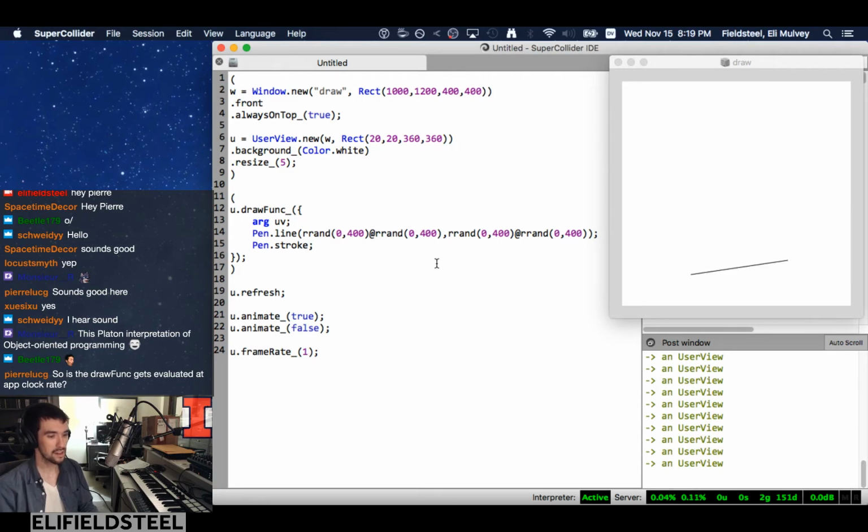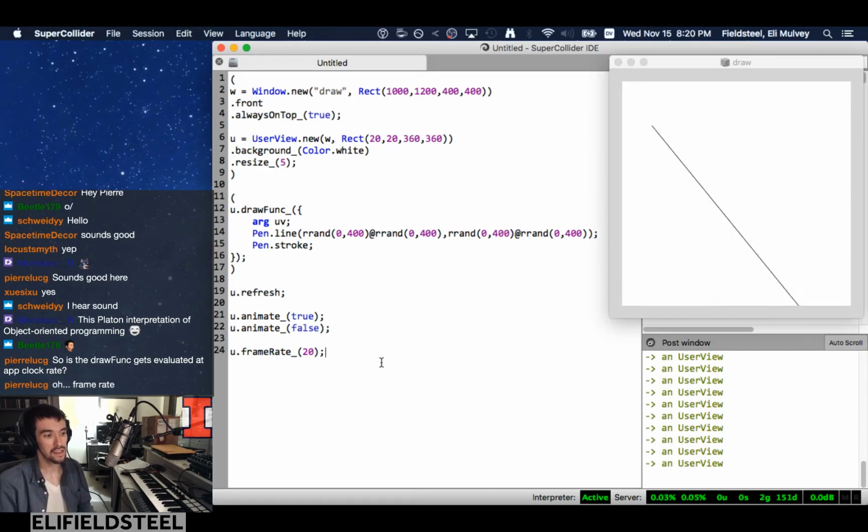I don't know what u.animate does under the hood, but it must be scheduling something on the app clock, because the app clock is the only clock that can call GUI commands. So I think it internally says to schedule this u.refresh on the app clock and repeat it according to this frame rate. Now the question is, how fast can you go?